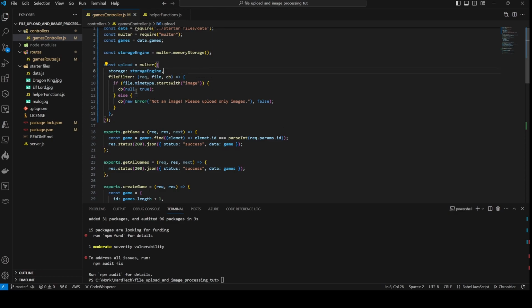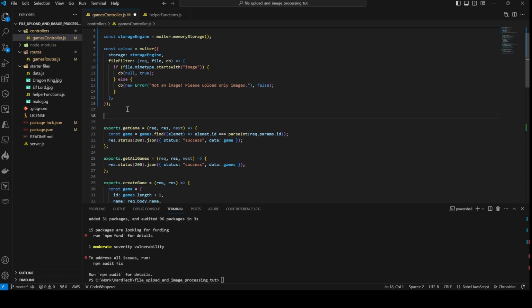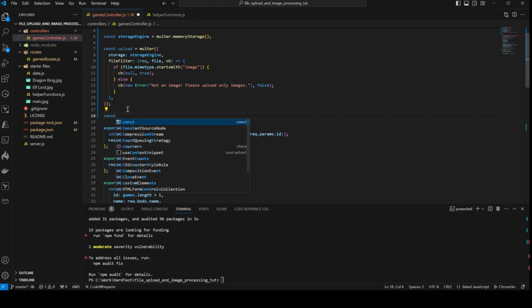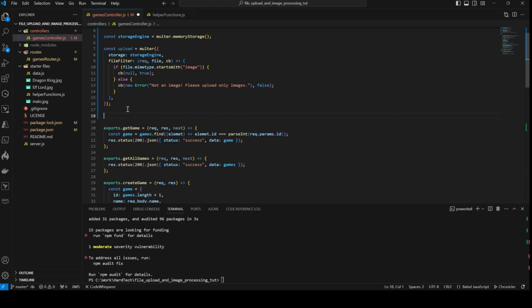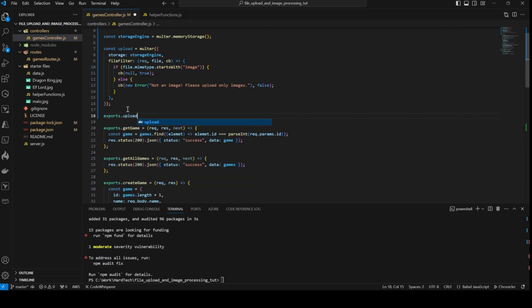In our case, I don't really need that, but yeah, I'll just keep it. So now that we have an upload, what I want to do is to wrap this middleware in another middleware. You don't necessarily have to do it, but I prefer it that way. And then I'm going to export it. I'll just call it upload image.